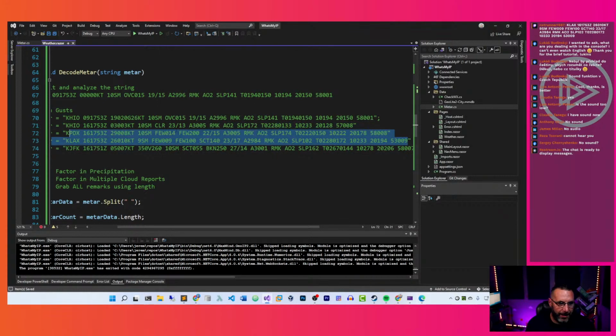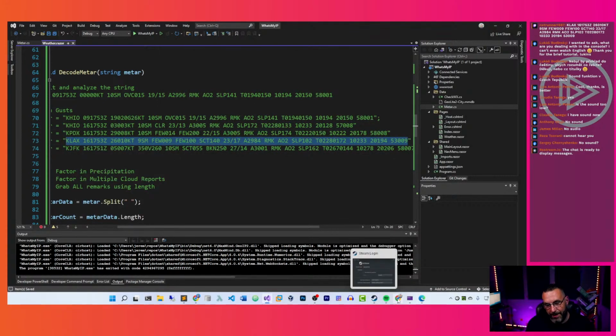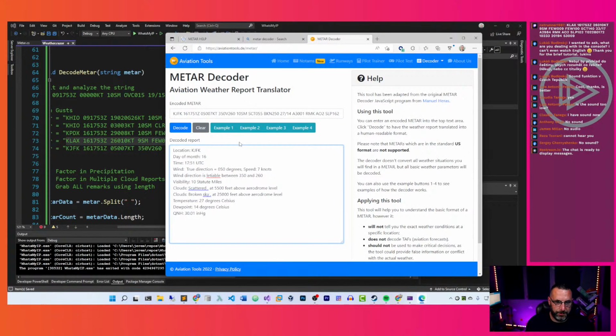Let's do our KLAX decode here. But yeah, that's another monkey wrench that's thrown in that we'll have to address, is variable winds, which is fine. The folks who built this METAR decoder figured it out. We can figure it out too.